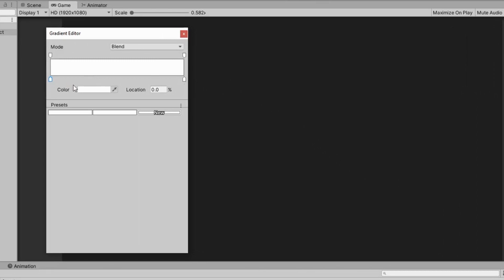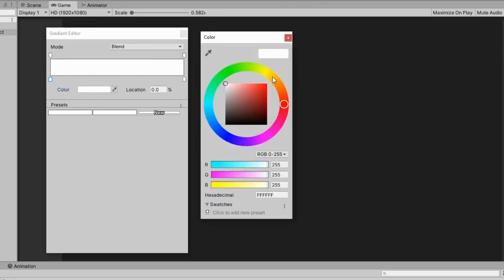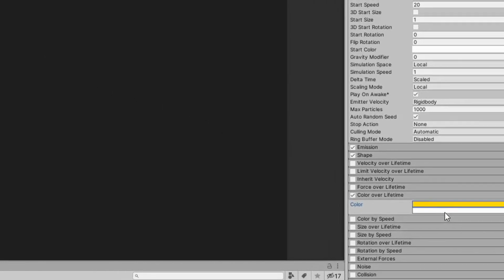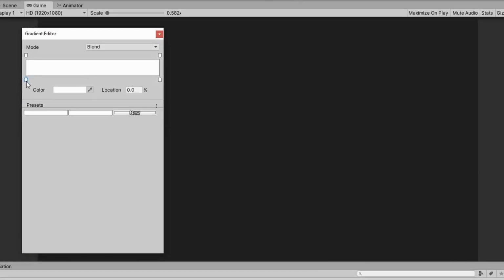This window will appear. Change the gradient color by clicking on the small arrows. Then on the color box, drag these two down to get a solid color. Close this window. Now do the same thing with the second one, but with different color.